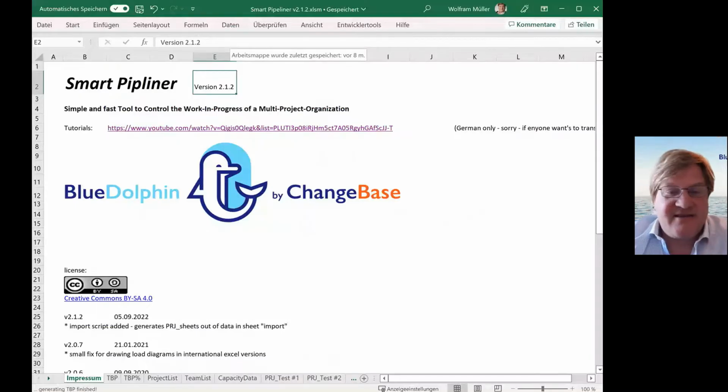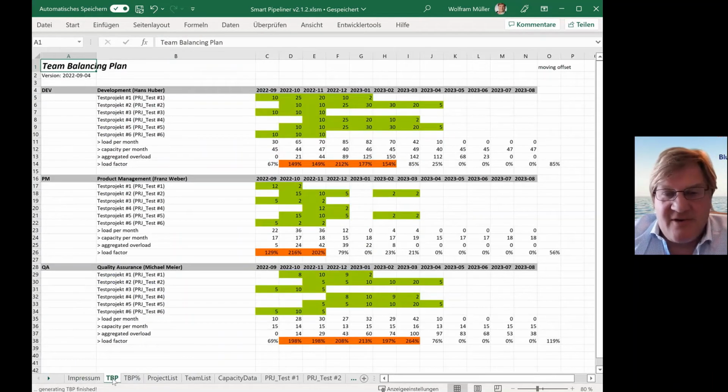And here you already see the SmartPipeliner, the intro, and you can see a link to the tutorials and of course the history. In the end, it's all about this. We want to have an overview about the teams. So we have here, in this example, 3 teams: development, product management, and quality assurance. We want to see the projects. We want to see a timeline when the load of the project occurs, what the capacity is in the rollout situation. So that's the final result.